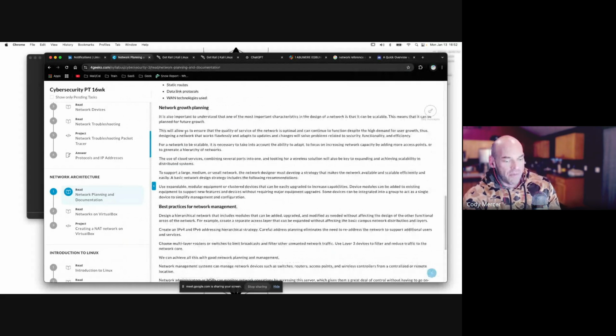Network growth and planning. It's also important to understand that one of the most important characteristics in the design of a network is that it's scalable. And I talked about this before in our last class. This will ensure that the quality of service of networks is optimal and can continue to function despite high demand for user growth.